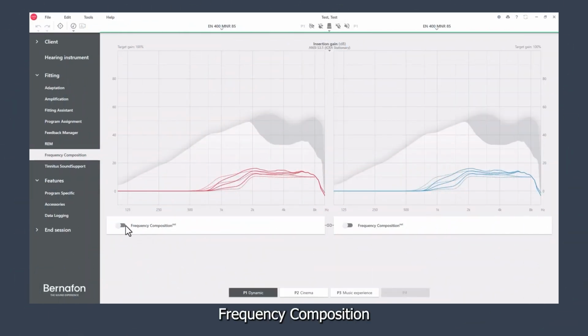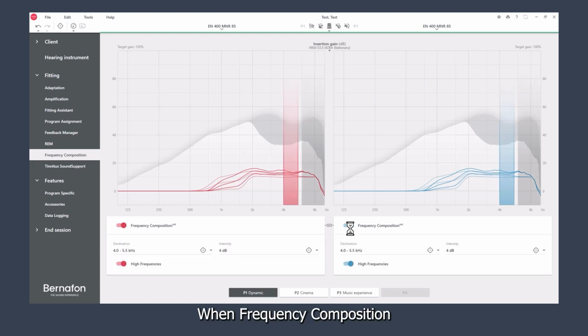Oasisnxt will turn on frequency composition when there is an indication from the audiogram data that the feature would be beneficial to the client. When frequency composition is recommended, you will get a default setting for destination and intensity. The destination depends on the degree and slope of the hearing loss. The default for intensity is always 4 dB.